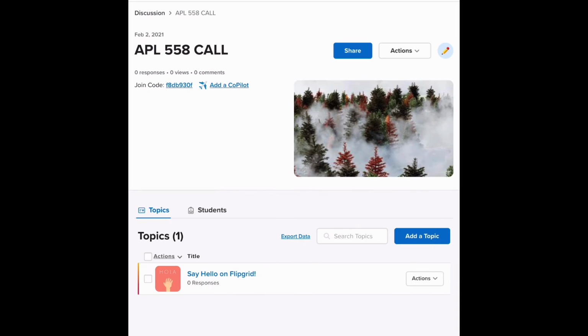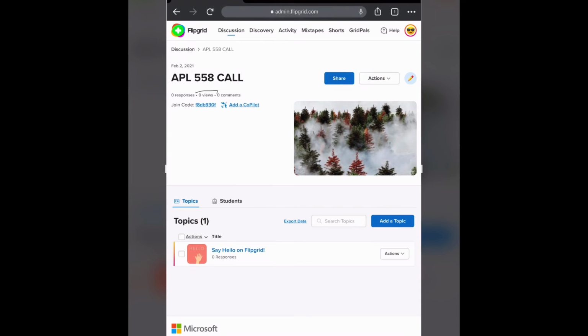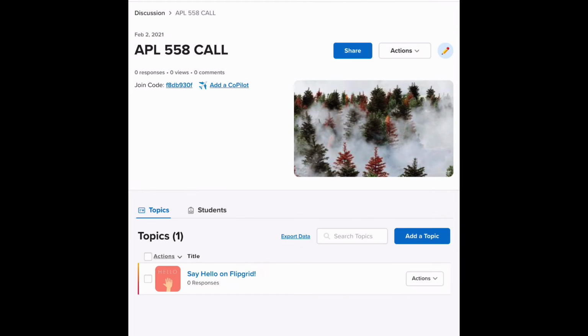So let's go into the group. Once you go into the group, you can see the join code is available. Here, I'll just take a screenshot right here. This right here is the join code, so you can share just this discussion, not the whole group, with somebody or many somebodies. And you can also add a co-pilot to just this discussion.